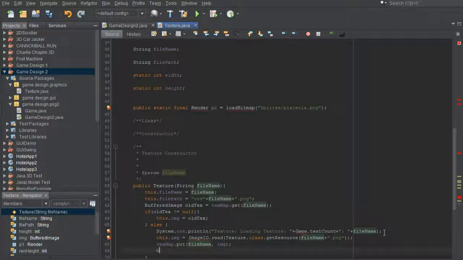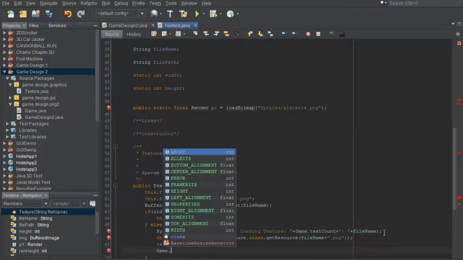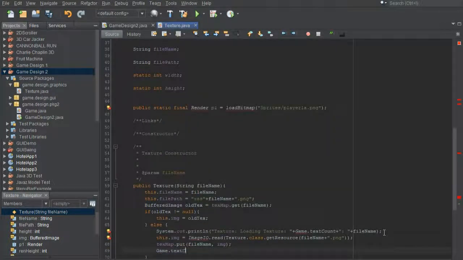And increase the count, which should always start at 0 when the game starts. So that should keep hold of the number of textures in this map. We can always use text map size or text map length, I think it is, to check if that's correct. But that's how we're going to do that. It's going to give me some errors because I need to put that in a try and catch.